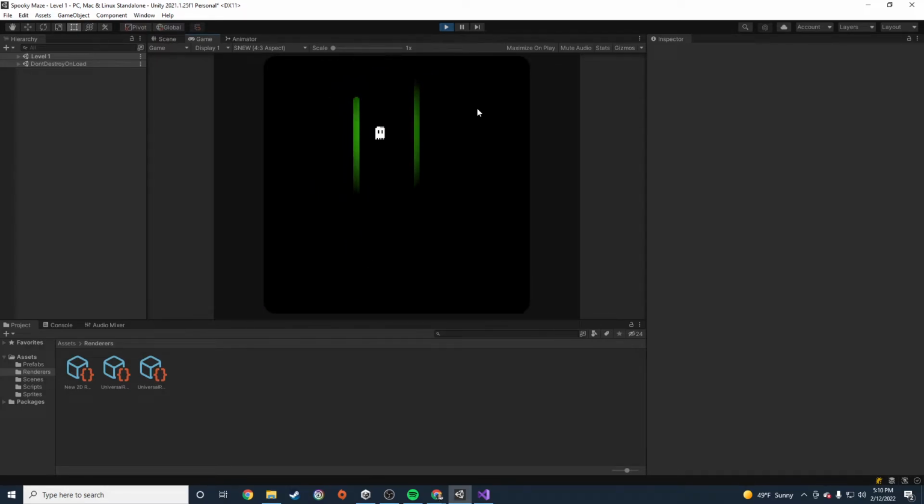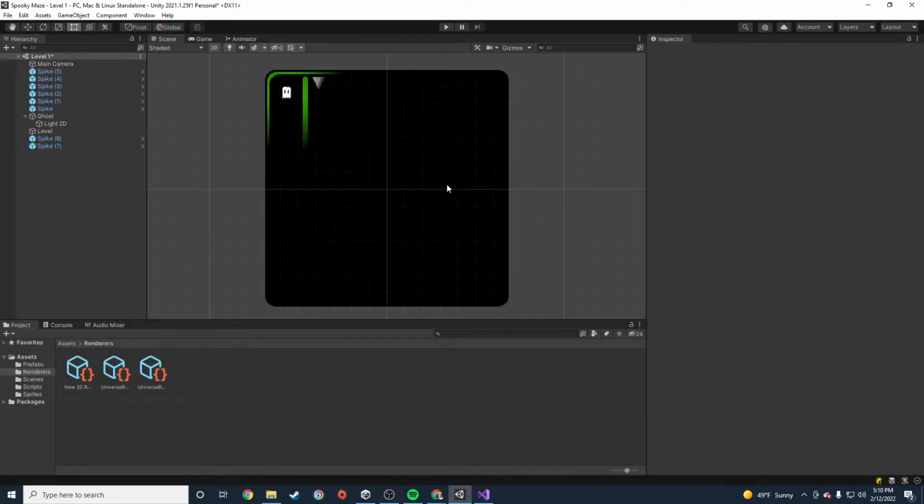But I can't see the whole level, so I'm not able to... That's cool. I like that. So that is a really fun feature. I like that a lot. That adds some style to our game, and it also adds some challenge to the game as well.